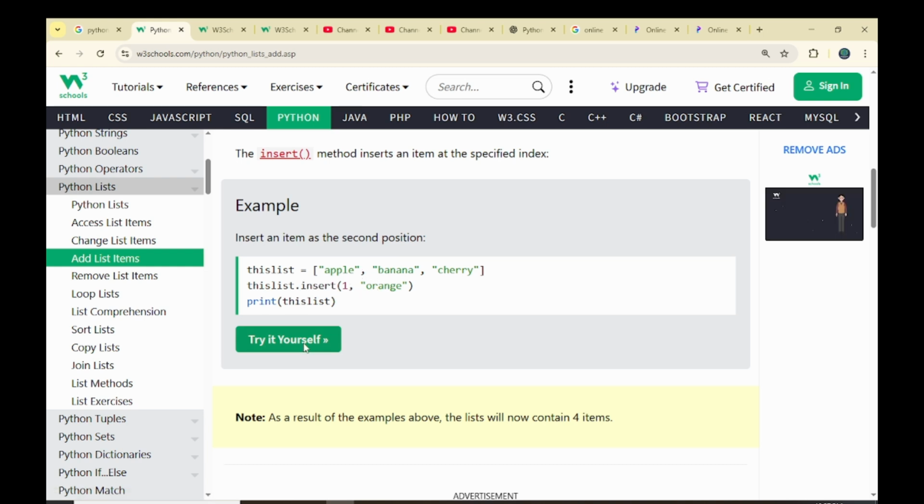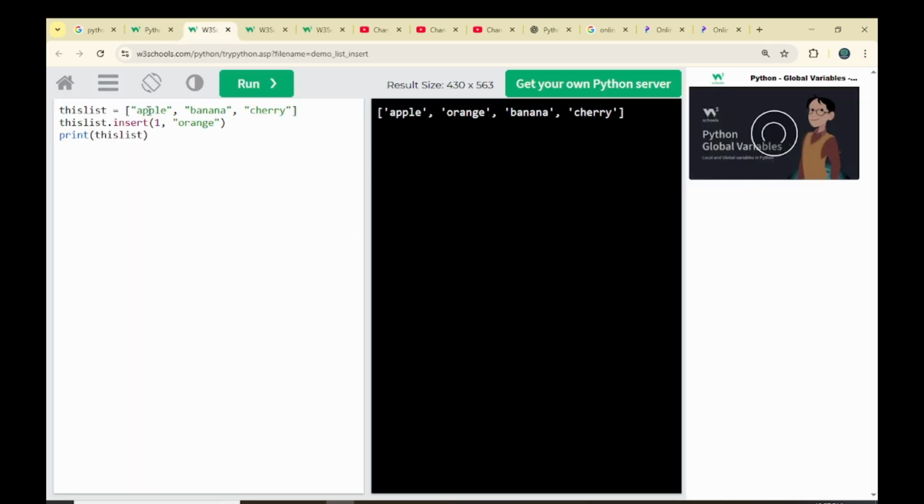Print this list. So let's say this will insert one orange. So 0, 1, in the one position, which is orange. Print this list.